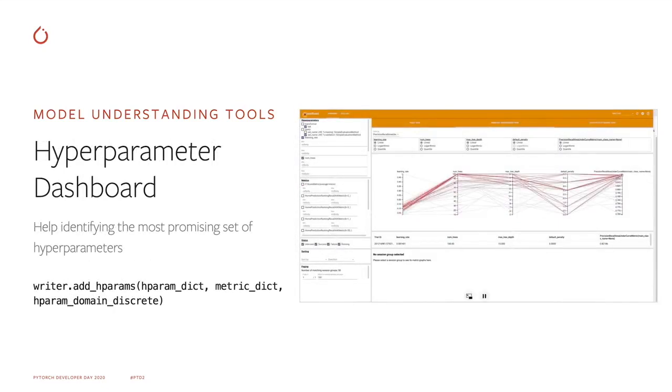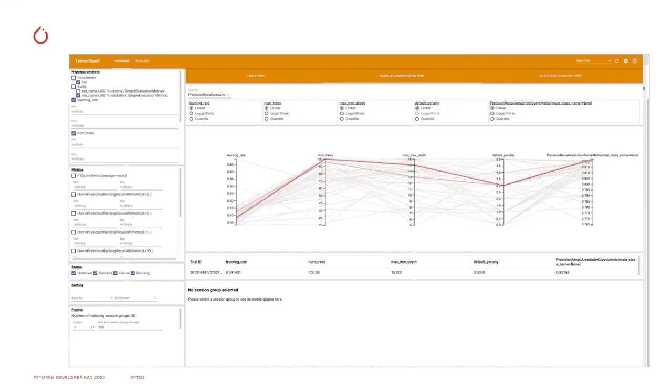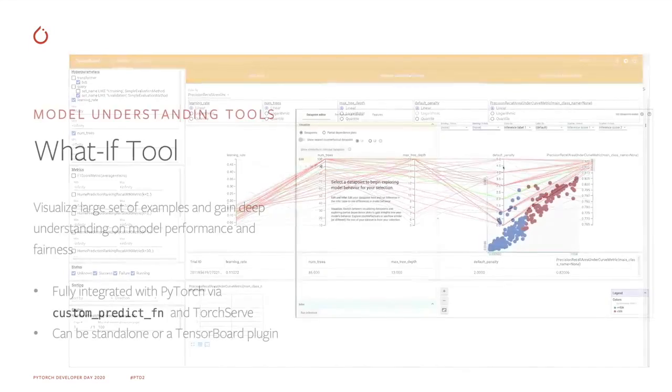And the hparams plugin allows us to visualize the correlation between model parameters and the model performance metrics, and then helps us identify the most promising set of hyperparameters. In this example, we're using the parallel coordinate view to drill down onto some of the most promising runs and identify the common traits of them in terms of hyperparameters.